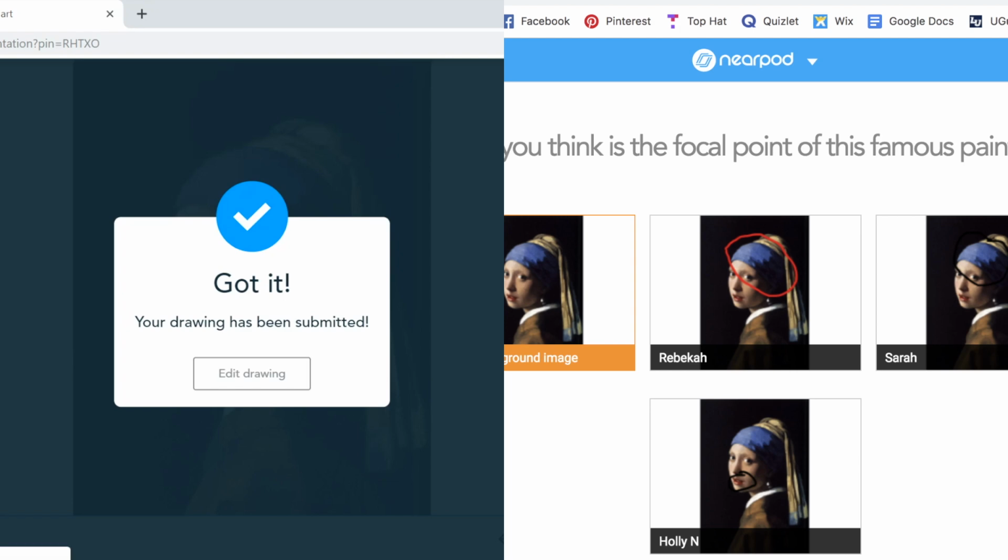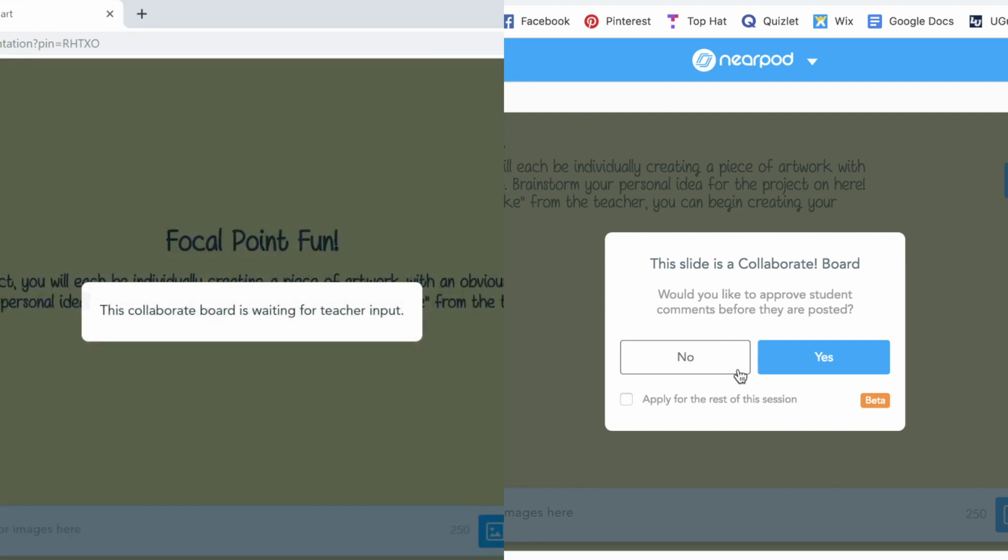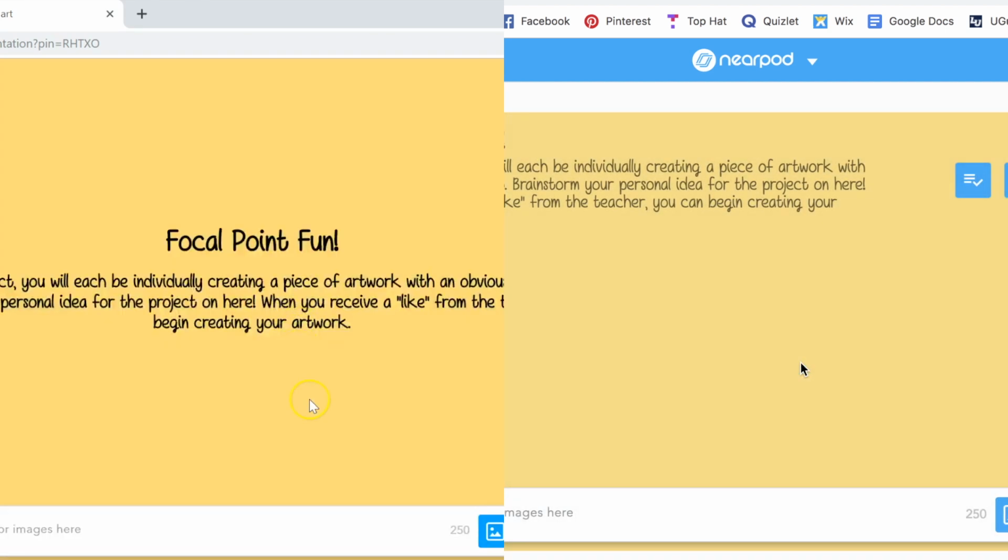That is our lesson for today, and this is going to be a collaborative space. This will pop up on their screen as well, so they'll be able to read the instructions. For this project, we're all going to be creating an individual piece of art with an obvious focal point. On this screen, I want all the students to make a proposal of what they want their piece to be of. They're going to write their ideas in here. They can see what other students are saying to get some inspiration.